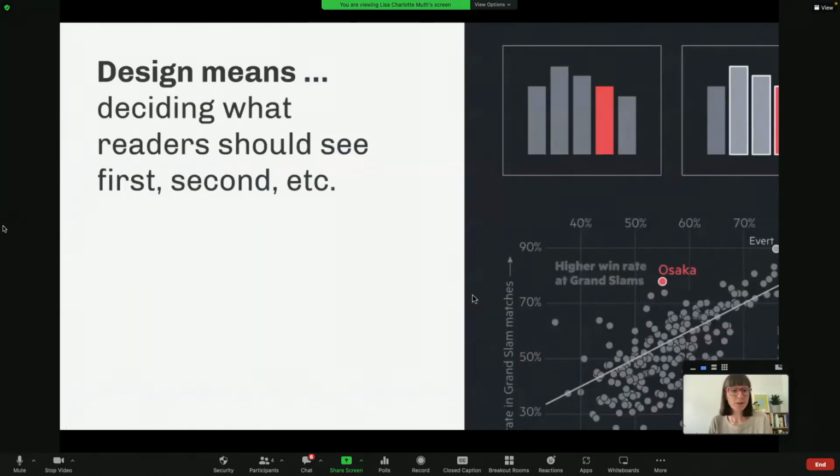We also talked about design and what design can achieve, that thanks to design, you have that magic superpower to decide what readers should see first, second, etc. We looked at simple examples like this Financial Times chart here that really highlights this one data point. But we also looked at more complex examples where a higher saturation and a darker color can really make things look a little bit more important than other elements on your chart.